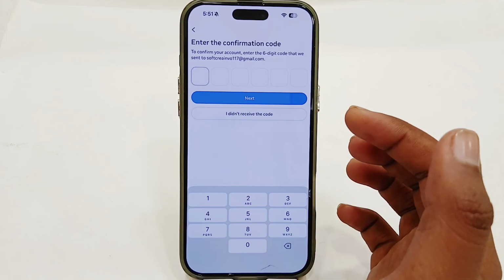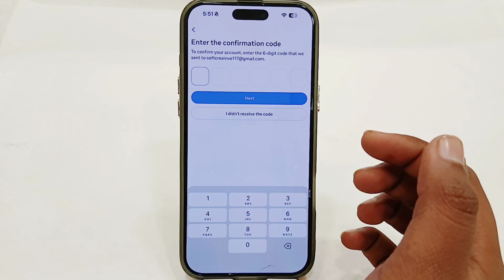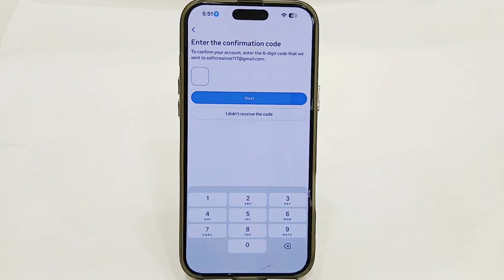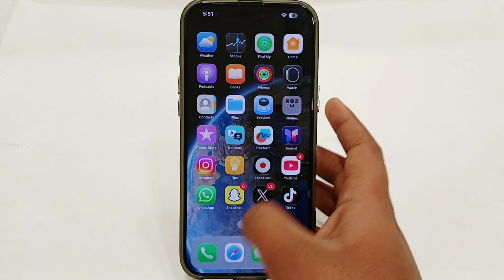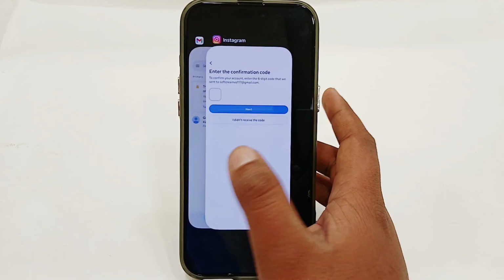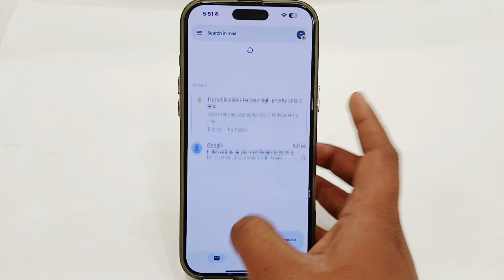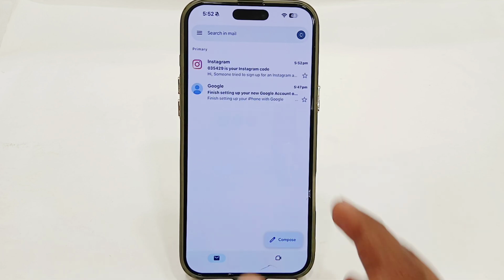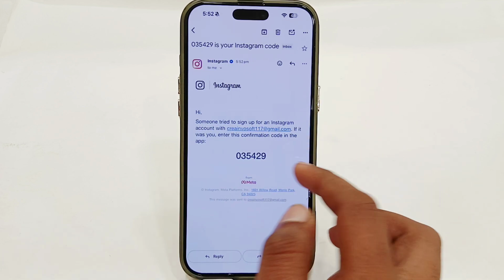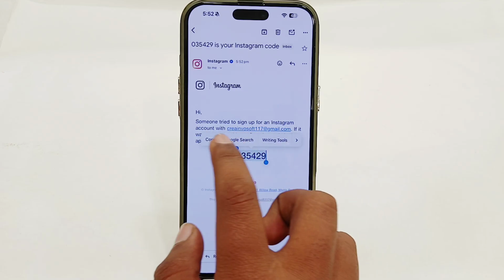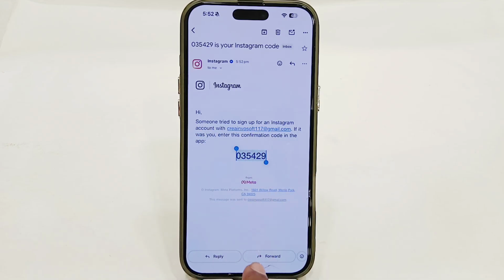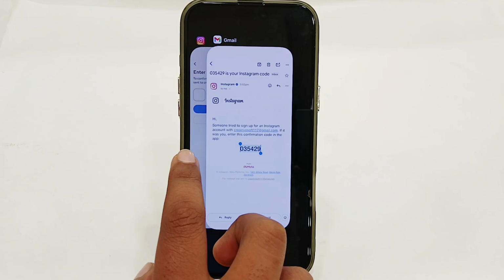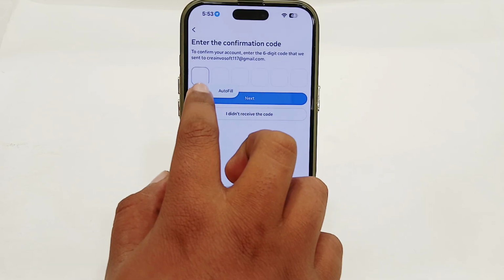And here you have to enter the confirmation code sent to your email address. So you have to simply go back and open your mail app and wait for the code. Once you receive the code, you just have to copy it, or you can also remember it and enter it in your Instagram app.